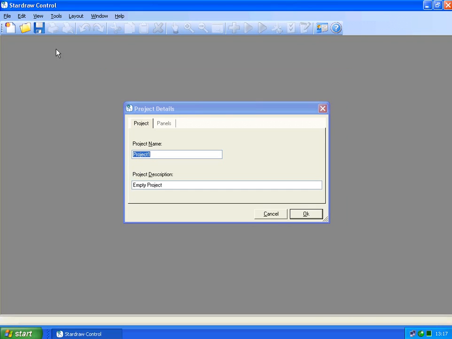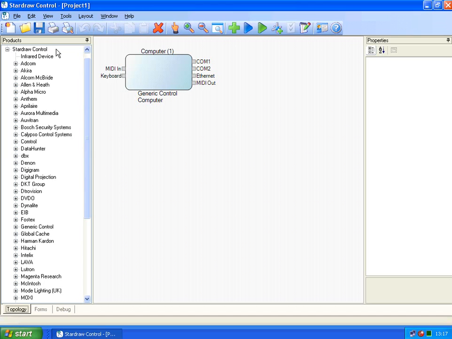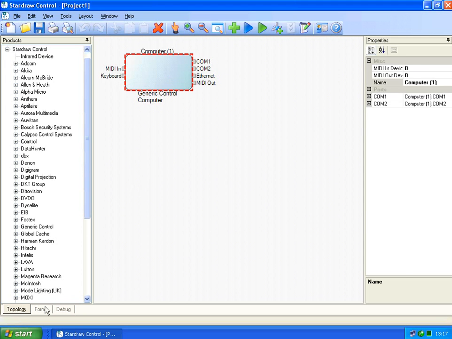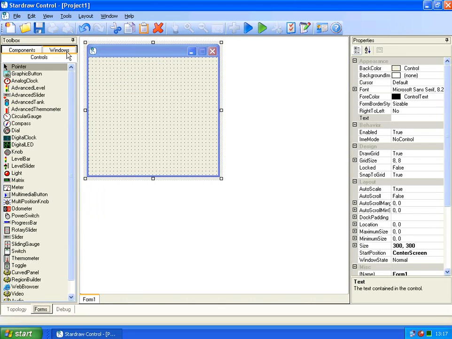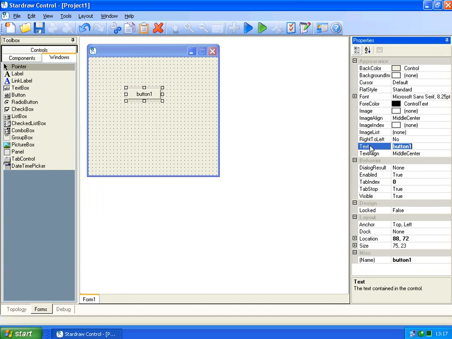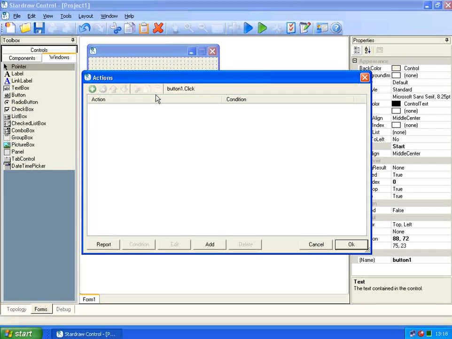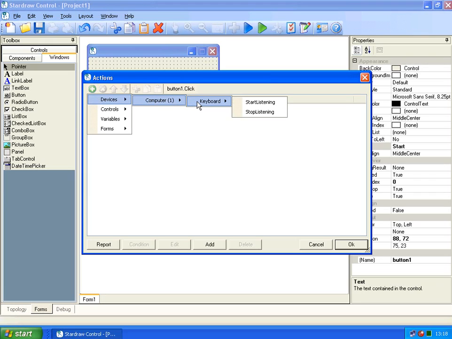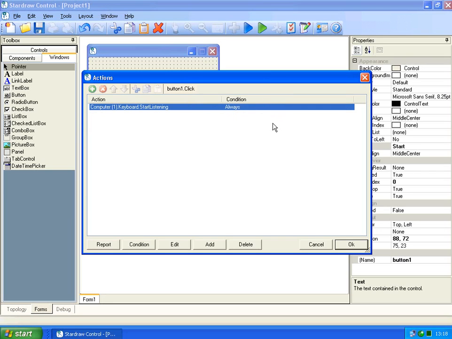We'll start a new project, and you can see by default the project has a computer in it and has a new keyboard port on it. So now we'll try and use it from within the Forms Designer. We'll add a regular Windows button, and we'll call this Start. And when we click on that Start button, we want to start listening to the keyboard, because by default the keyboard is not firing events. So we can say, I want to start listening on the keyboard on the button one click.